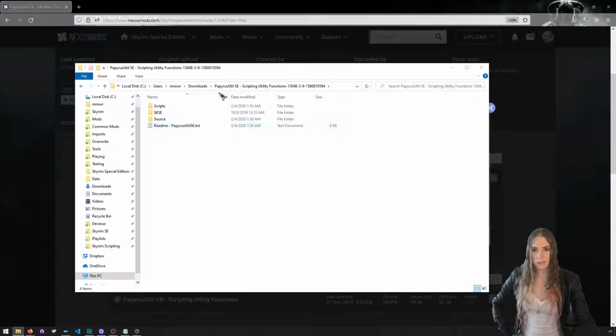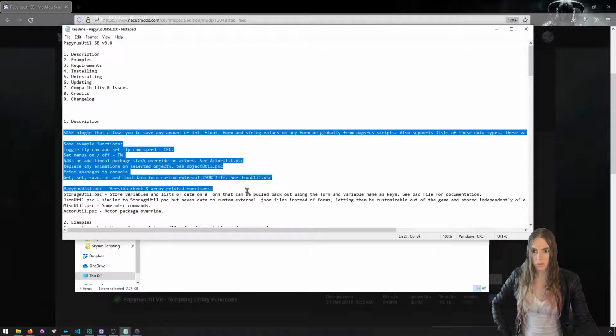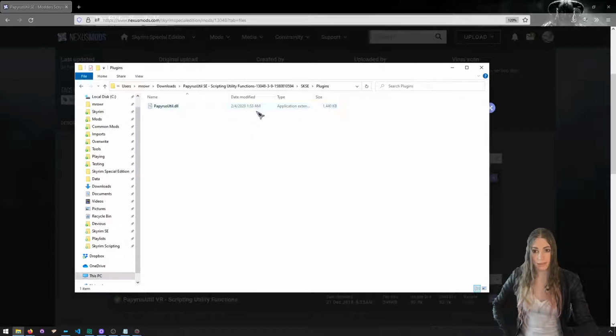So it's got these 4 things in it. It's got a README, which is nice. Tells us about some stuff. It's got an SKSE directory because this was built as an SKSE plugin. This won't be the case with all the mods, but if you ever see an SKSE folder with a plugins folder and some DLLs in it, that means it's an SKSE plugin.